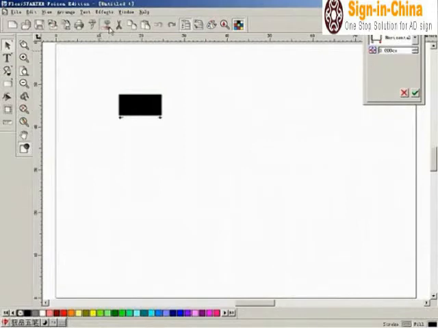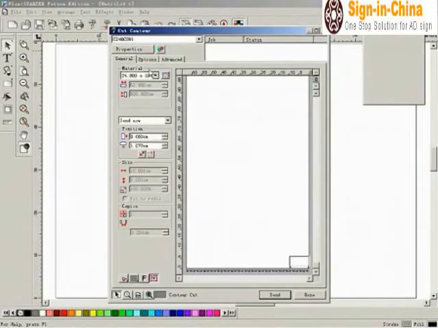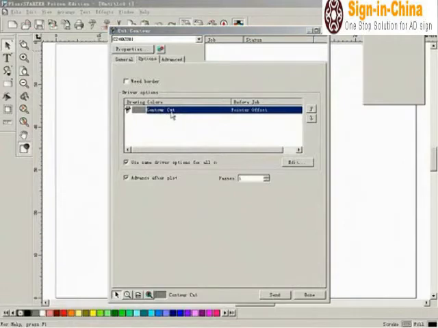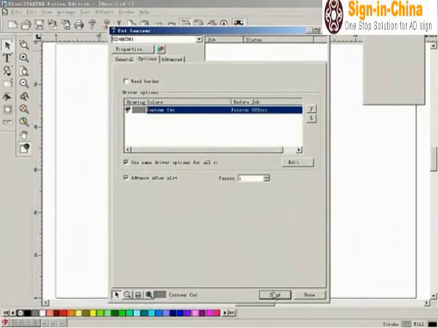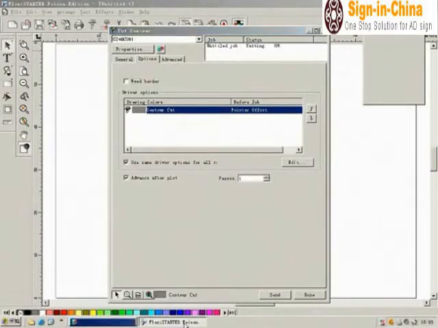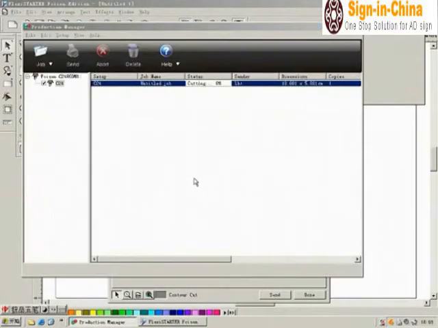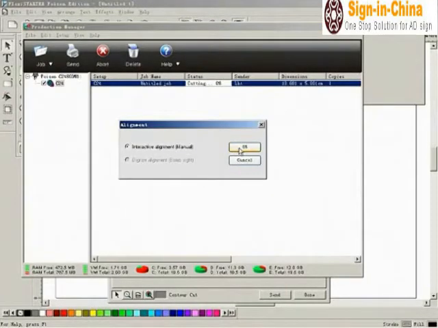Click the Control Card button on the software. Click Option in the pop-up box and double-click Control Card. Then set the offset X and offset Y to 0 in the pop-up box and click Send. Click OK in the pop-up box.